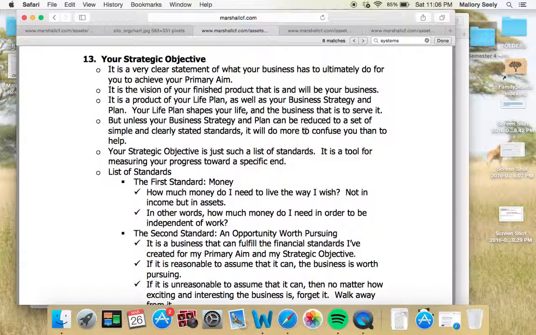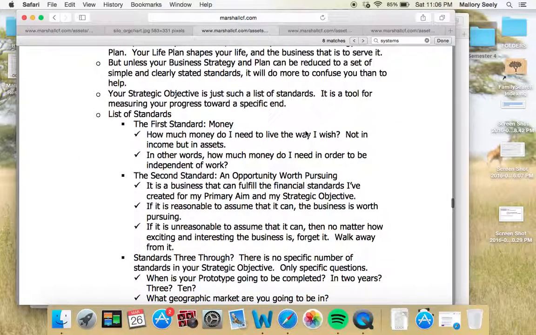The next thing I want to talk to you about is the standards. So the first standard is money, and in eMyth he talks about how much money you really need to live the way that you want to live. And so how much money do you need in order to be independent of work? If you think of that standard and apply it, how much money do you need in order to help yourself grow and reach the goal that you have?